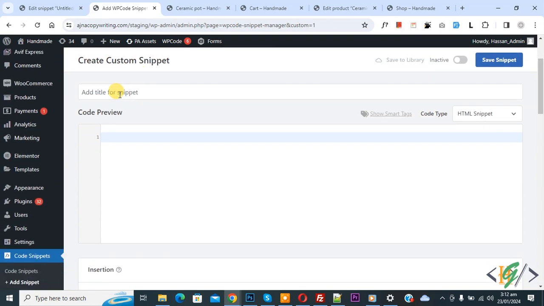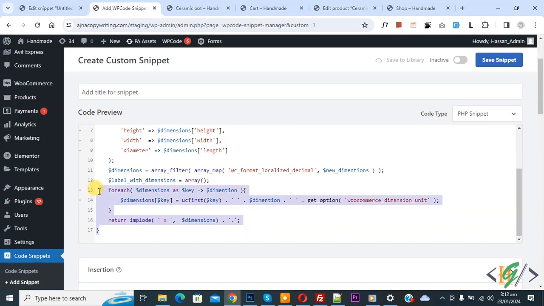Scroll down, you can add a title here, then you see code preview. On the right side you see a drop down, select PHP snippet. Now we are going to paste the code and you will find this code in the video description or in the comment section.